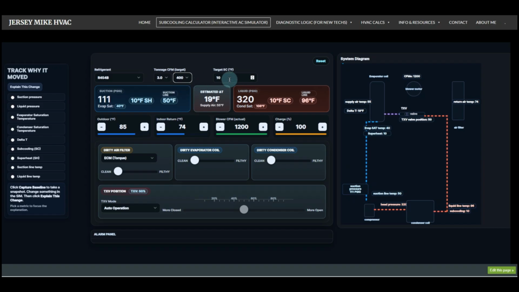And then we have a target subcooling number. This is going to be on a data plate on the outdoor unit. This is a number we use when we're trying to properly charge a system and determine if we have the right amount of refrigerant in it. Now we have outdoor temperature here. We have indoor temperature, and we can change all that. So if it's really hot in the house, we can change that indoor temperature, and you can see how it changes the pressure on your gauge manifolds if you had them hooked up to the outdoor unit.